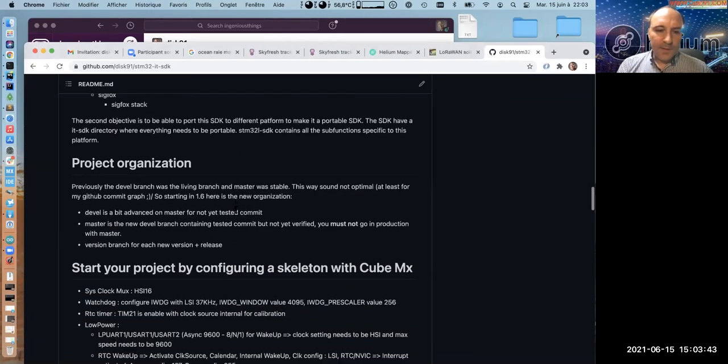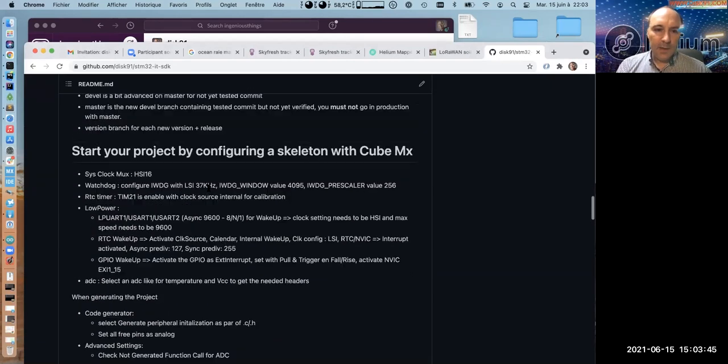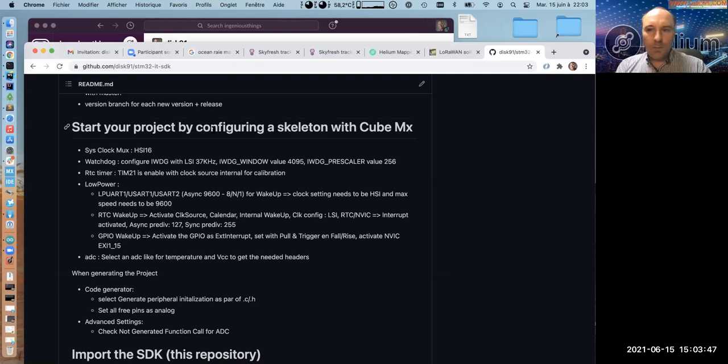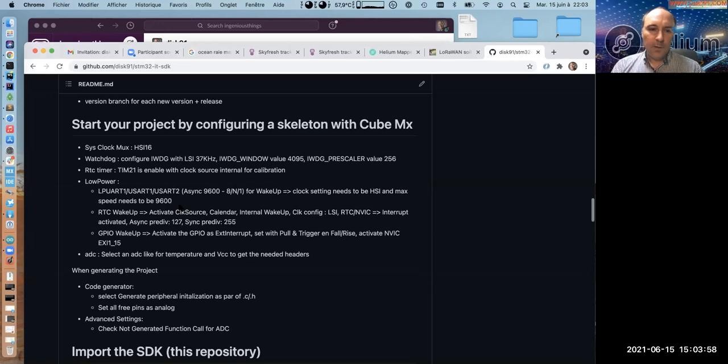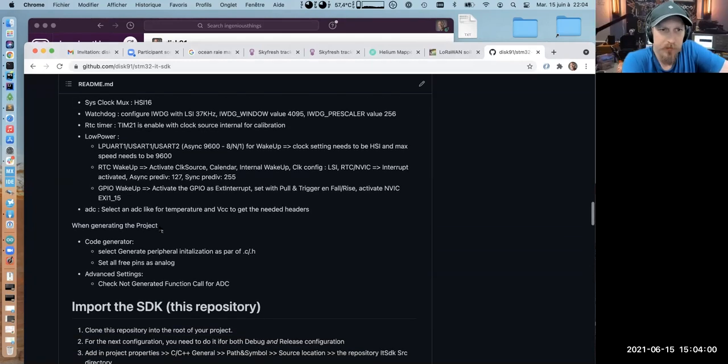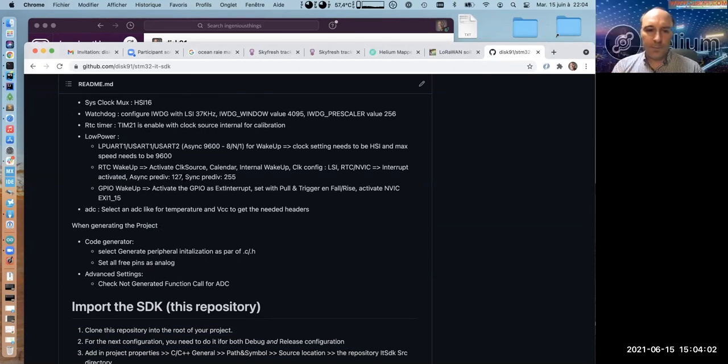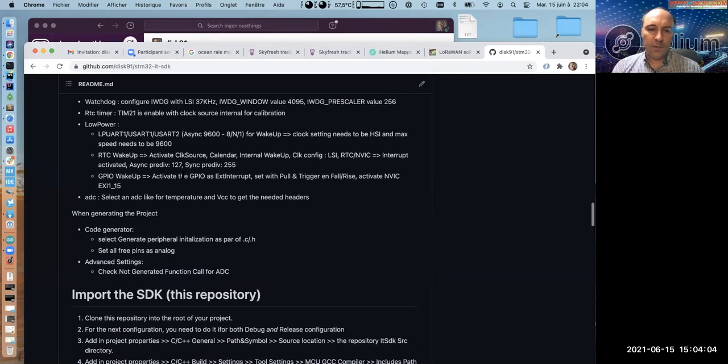There are some settings to do, but basically, you start CubeMX. There is some configuration you need to do to manage the watchdogs, the deep sleep mode, and so on. So there is some configuration that is explained to go low power, if you want to wake up on your hour, to have some specific settings. So everything is defined there.